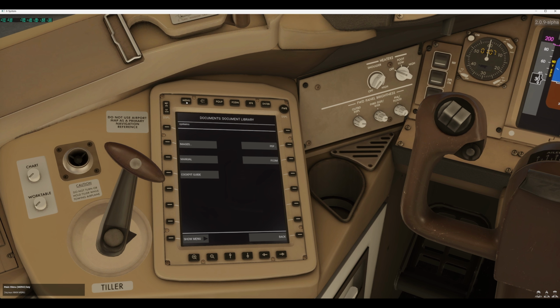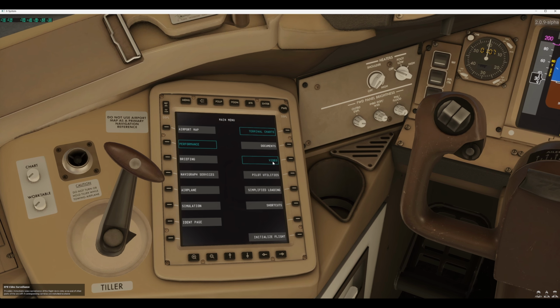Anyways, let's go back to menu. Video. This is where your flight deck camera is going to be, because there's a camera outside the flight deck entry door. I do not know if this will be implemented, but I trust it will, because there's an option there. So that's that. There's also pilot utilities.